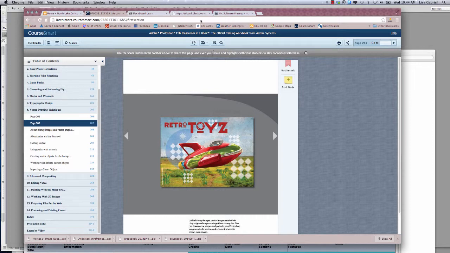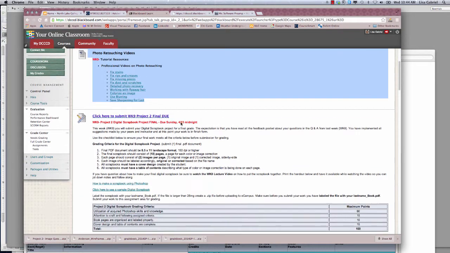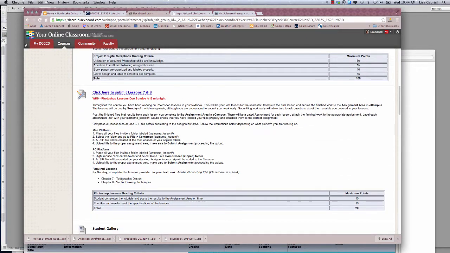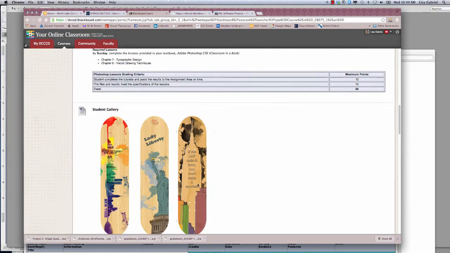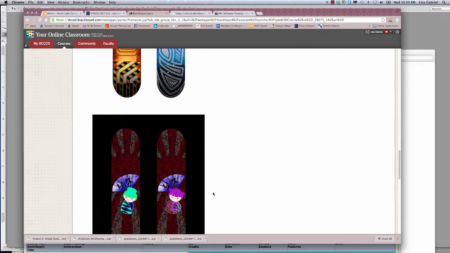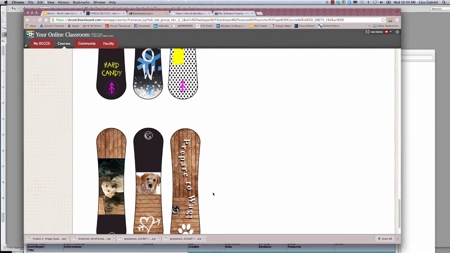Okay, so let's jump back here to the Blackboard area. We reviewed this, and we just reviewed this. This is your last two final technology assignments. And down here, I've gone ahead and placed in a student gallery of previous board designs that were done by students in the past in this class and in other classes that I've taught.